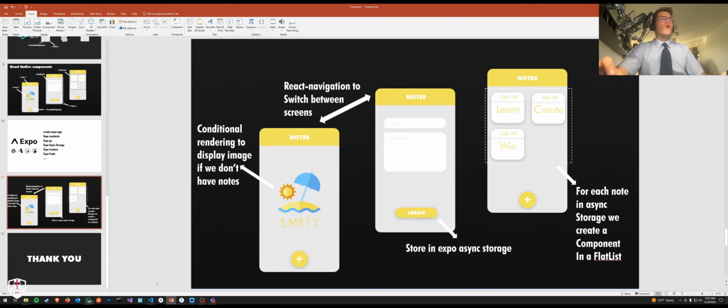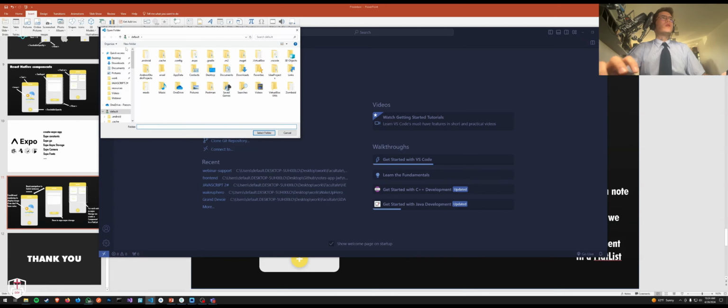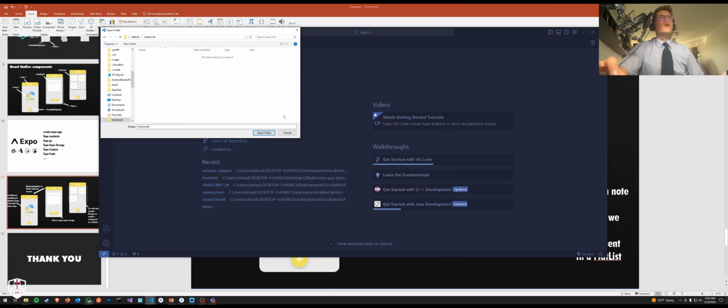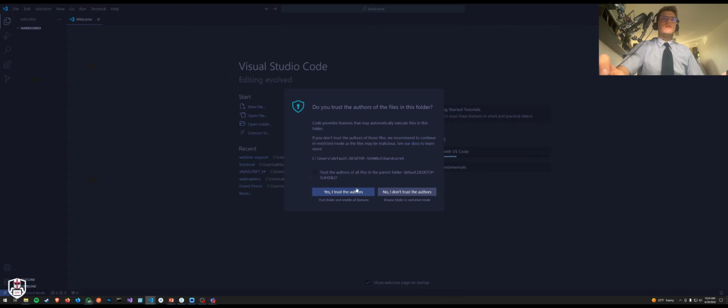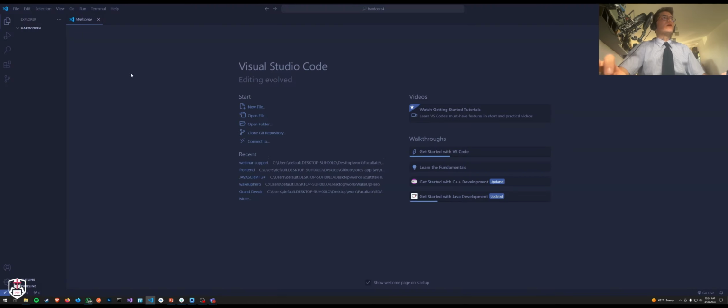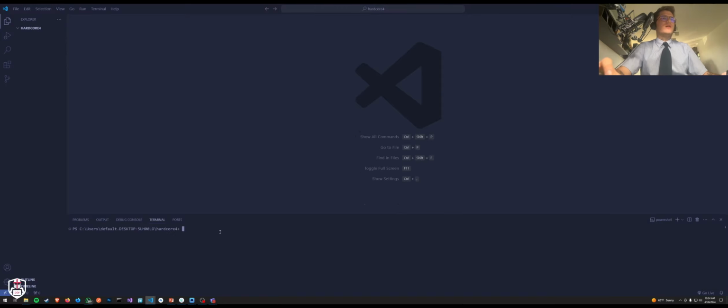So now we will open VS Code, and we will do it like this. We will hit File, Open Folder, and we will create a new folder. We will call it Hardcore 4, for example. It doesn't matter, you can call it whatever you want, and we will select folder. We'll hit "Yes, I trust the authors", and we'll close this. And let's hit Ctrl and J, and it will open a terminal right here.